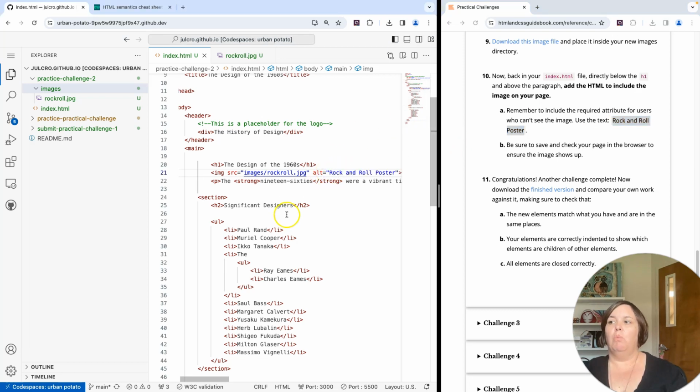Paste it in there. Why do we use alt text? It's an attribute for users who can't see the image, right? If you can't see the image, the screen reader is going to say "image, rock and roll poster." So it'll tell the person using our website what that image is of.